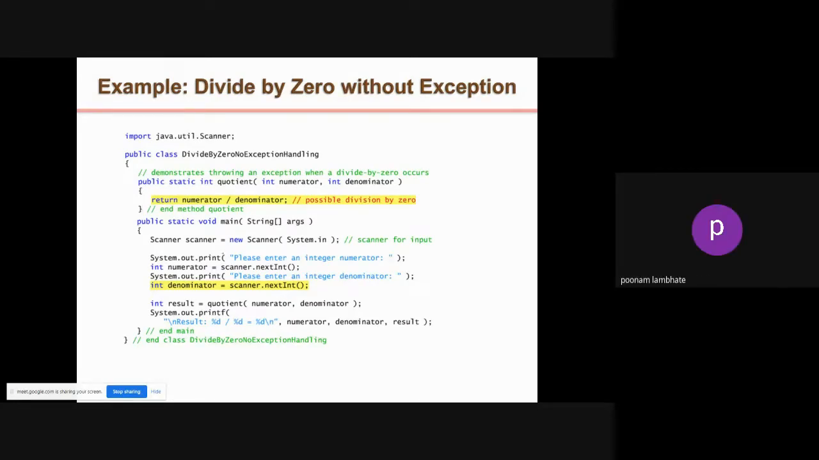Okay. So this is one example program. This is also for divide by 0 only. So you have a class called divide by 0 exception handling. This can be anything; the class name is not necessary to be this only. Inside that you have a particular function named quotient, and it will return the quotient. Whenever you do a divided by b, you get quotient. Whenever you do a mod b, that time you get remainder. So this is returning the quotient. That's why the name of the function is quotient.